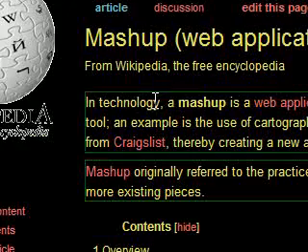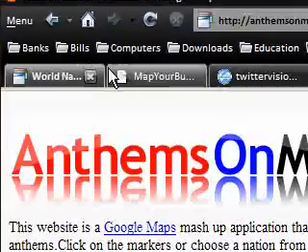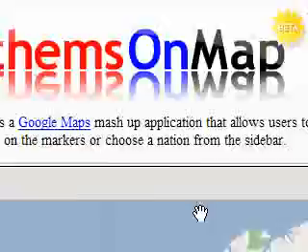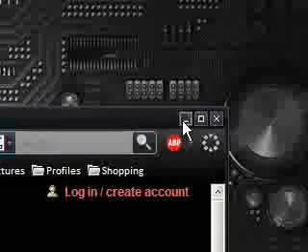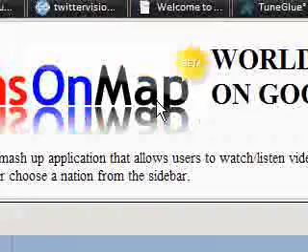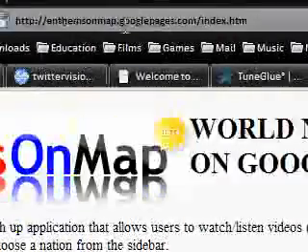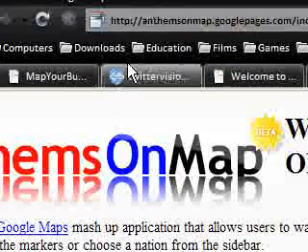Now if you didn't get that, or if you weren't paying attention, don't worry, I'm just going to be giving you some examples of mashups that are pretty cool. So start with the first one. It's called Anthems on Map, and the whole purpose of this website is to show you the world's national anthems. Now I'll provide all the links to all of these in the description, and I'm just going to show you.